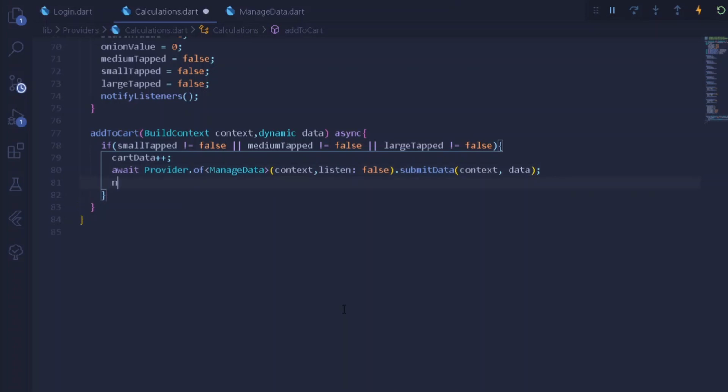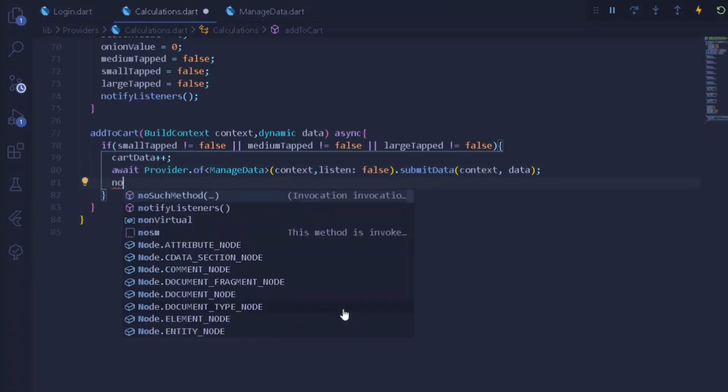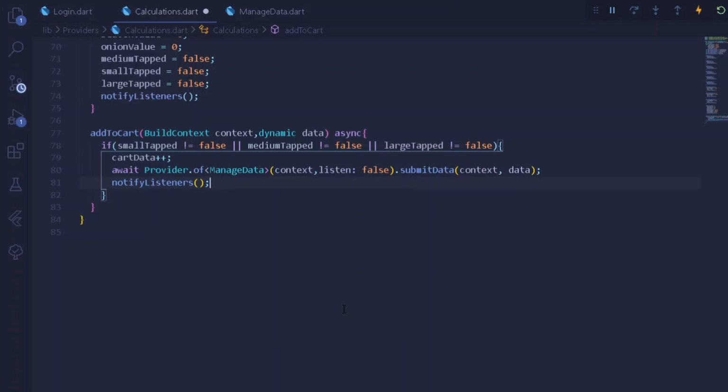So once we have done this, we shall notify all of our users, that is, notify listeners. If the following tapped is false, that is, if the following tap of any of small, medium and large, we shall simply add data under our Firebase, else we shall simply return a modal bottom sheet to select our size. So here I will simply add showModalBottomSheet.